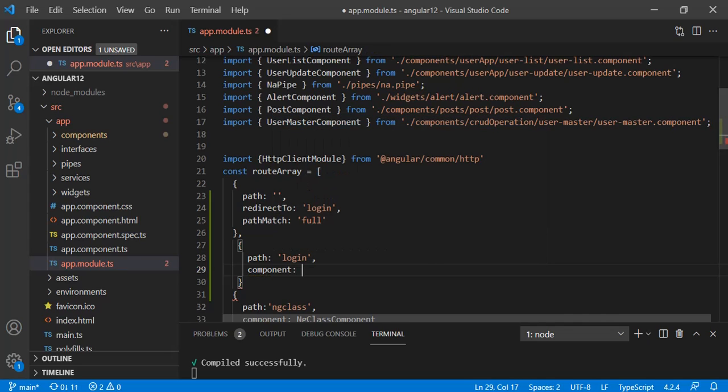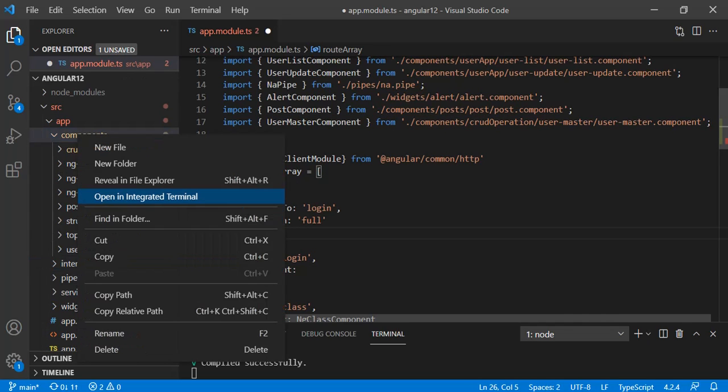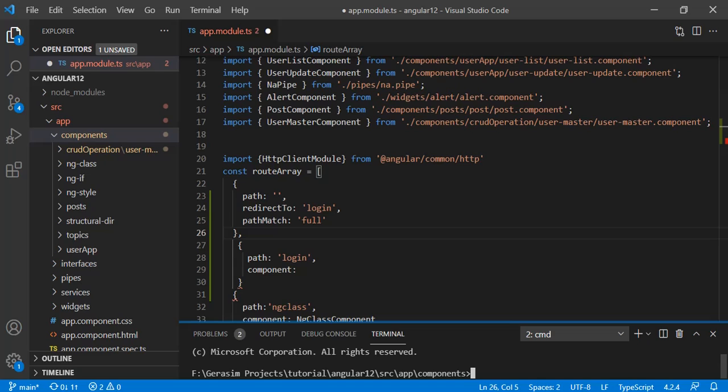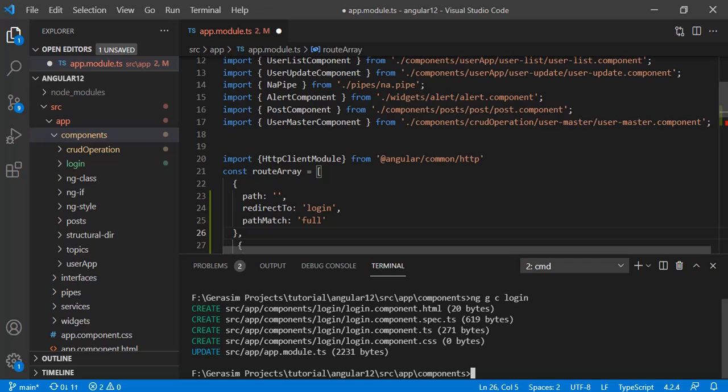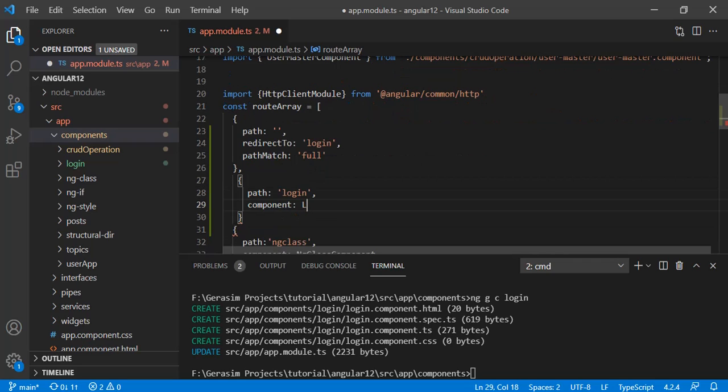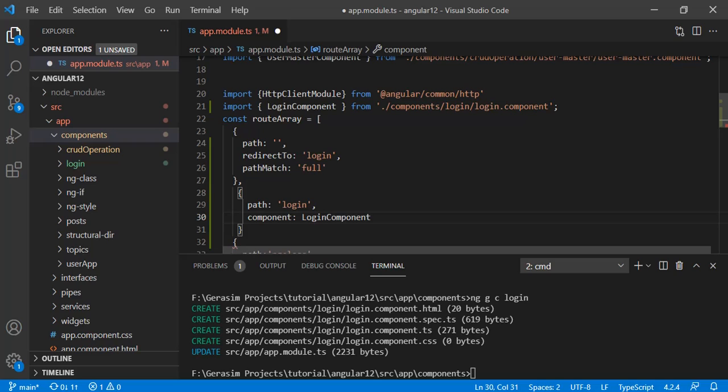So for that we need to create a component. Let's create the component here: ng generate component login. Okay, so the login component is created. So for this we have to use LoginComponent. Okay, so we have our login component ready.